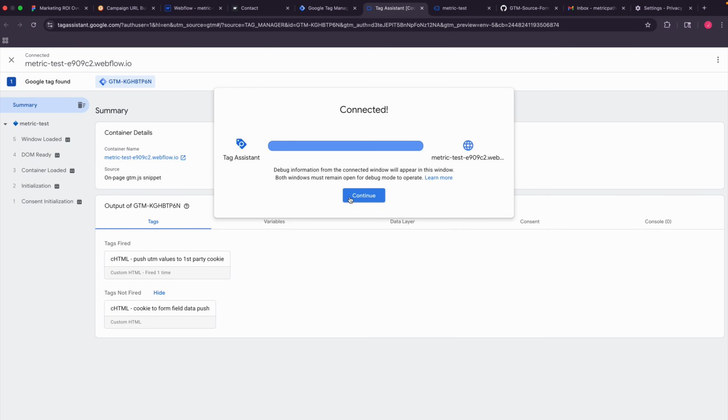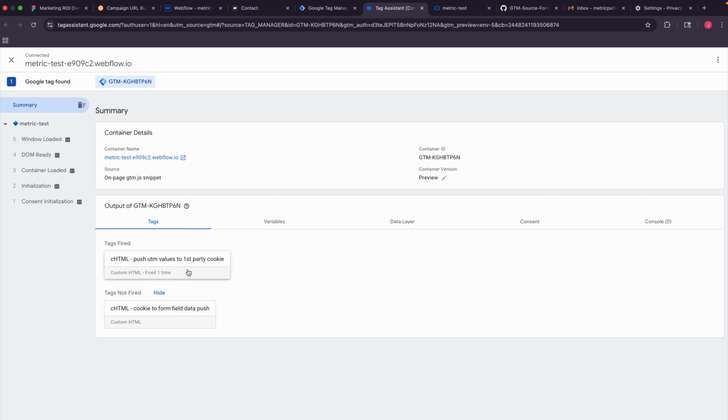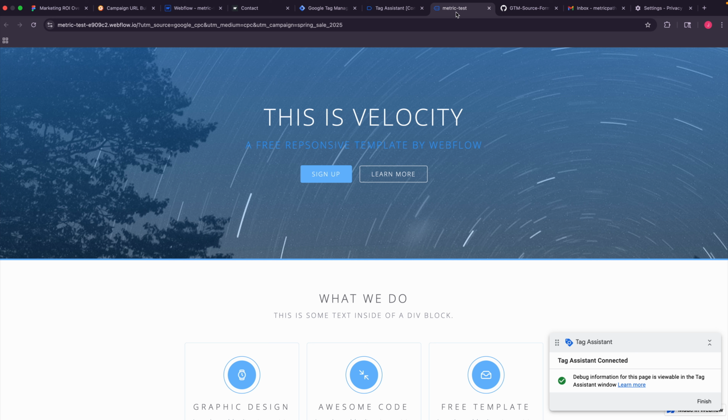And let's take a look at what's going on inside Google Tag Manager. So this is great. So we have our first tag fired, which is what we wanted. And it says CHTML push UTM values to first party cookie. So the tag fired properly, which is great. So what we want to do, let's actually take a look inside of our browser and see where this data is stored. So let's go to the preview window and hit Control Inspect.